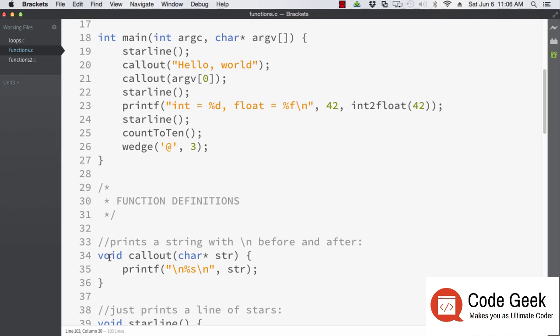We haven't encountered void yet. If a function returns no value, then we must say that it returns void. Void means nothing for now. Just accept that. So we have void callout char star string. This means a function that returns no values that takes a single char star parameter named str.